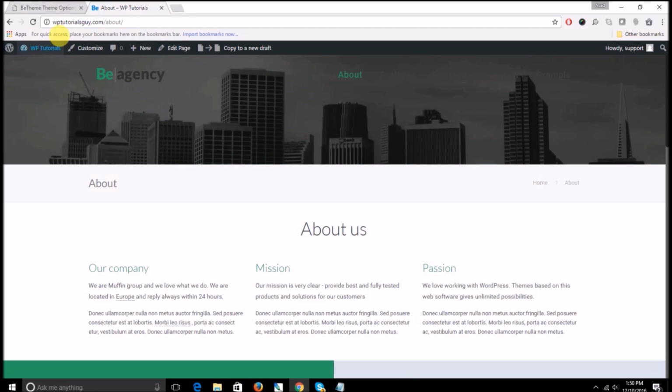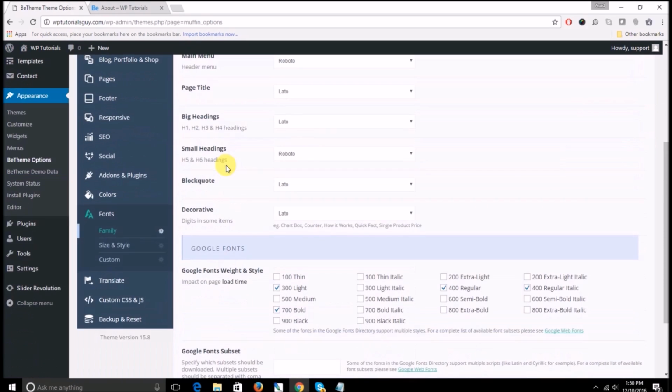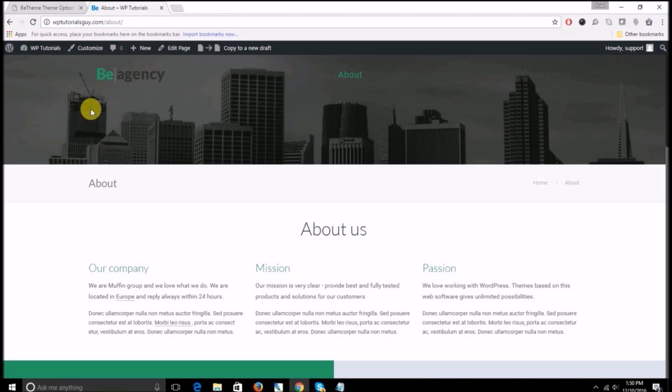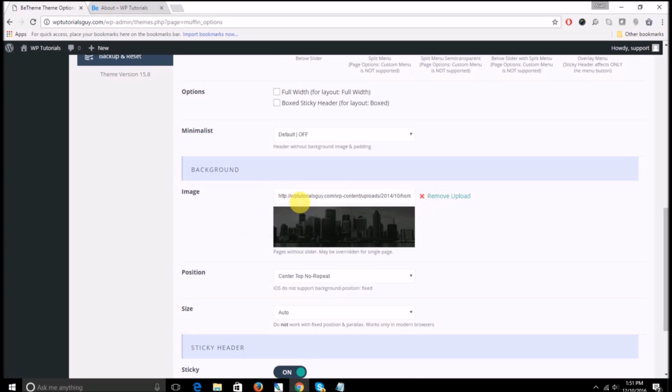So let's do that, and we will go back again to our options panel and go to our header and subheader. How this theme works, this title bar where the page title and the breadcrumbs are is called the subheader, and the area behind the menu is called the header. Here you will see in the default they have configured an image. Instead of that, I am just going to remove that image.